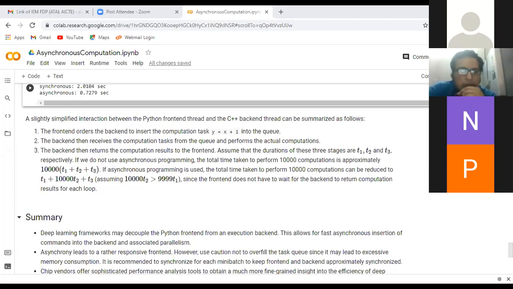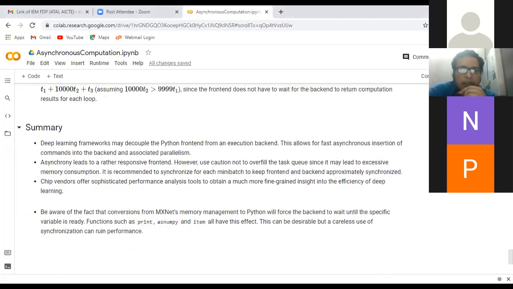Okay, so with asynchrony, what benefit can you get? Asynchrony leads to a more responsive front end. It makes the front end responsive. However, use caution not to overfill the task. One thing you have to be very careful about is that you should not overburden the queue of task instructions.